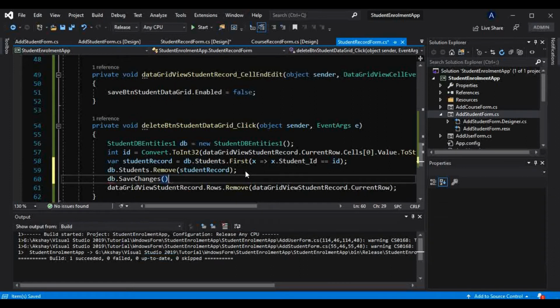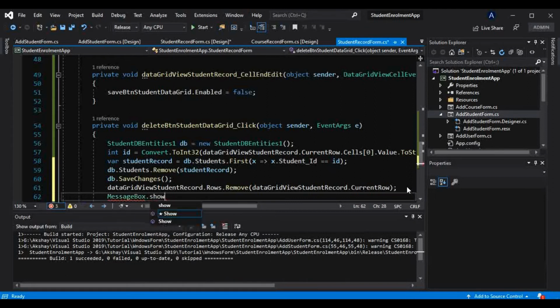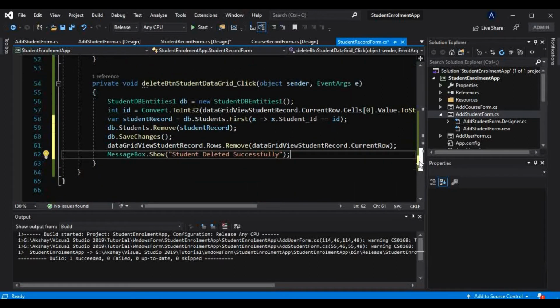Okay, and again after that we are removing that from the data grid view as well, and we should provide one message as well. So let's say MessageBox dot Show, I want to show one message there that student deleted successfully.